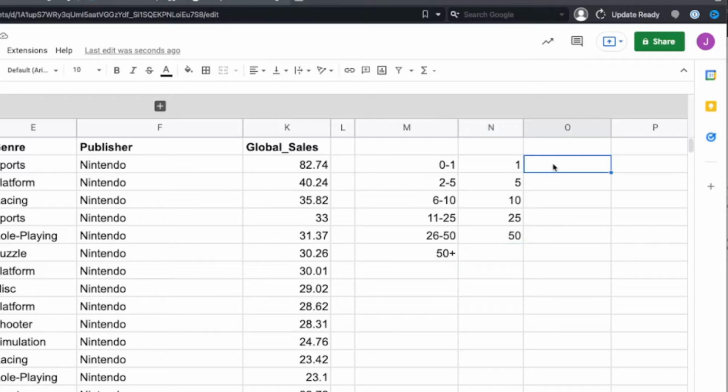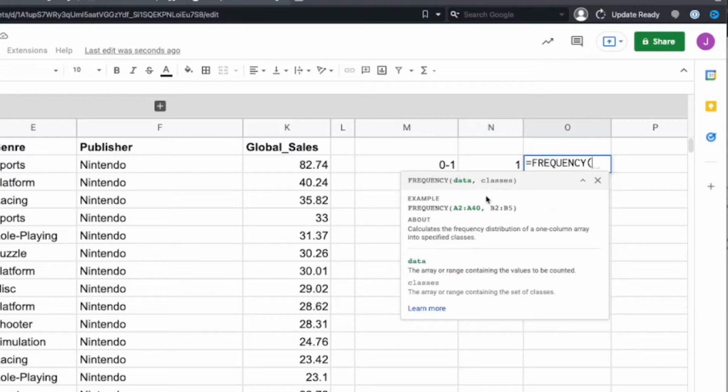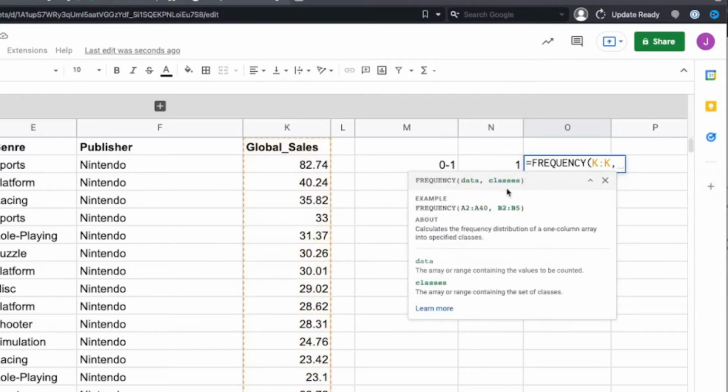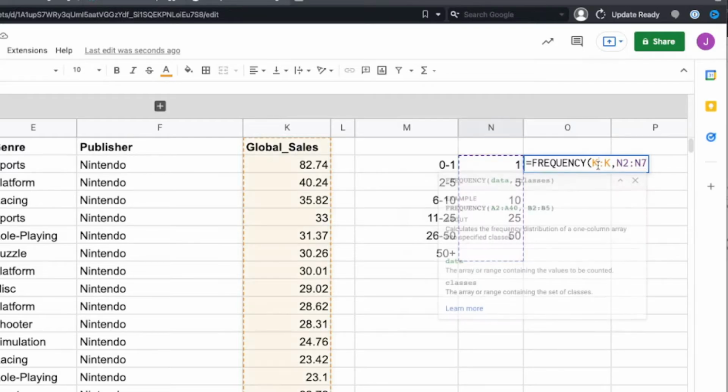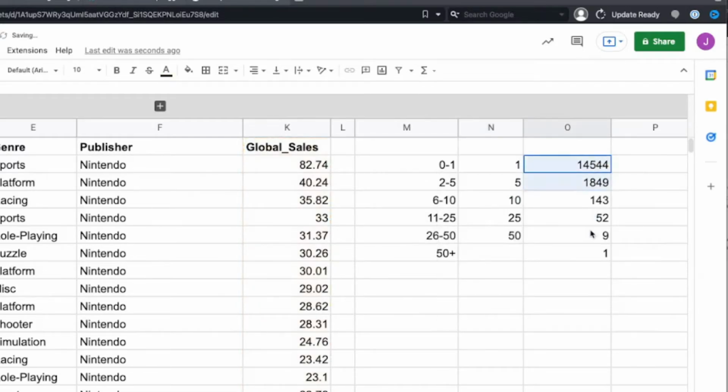So over here in column O, we're going to type in equals FREQUENCY. And then for the frequency formula, there are two parameters we want to pass through to it, data and classes. The data parameter that we want to pass through is going to be what we want to count. So that's going to be column K over here, so we'll just say K to K. And then the classes is going to be our buckets. So that's going to be our column N2 up to N7, which includes the blank value over there. Once we hit enter, it's going to do all the calculations for us.